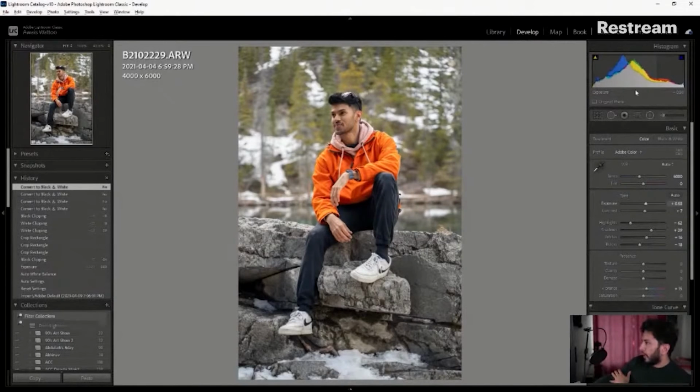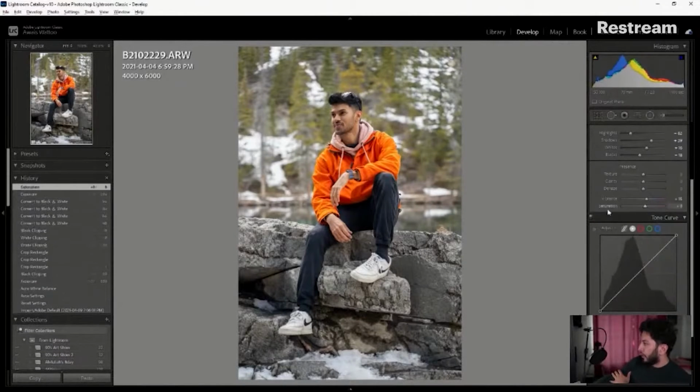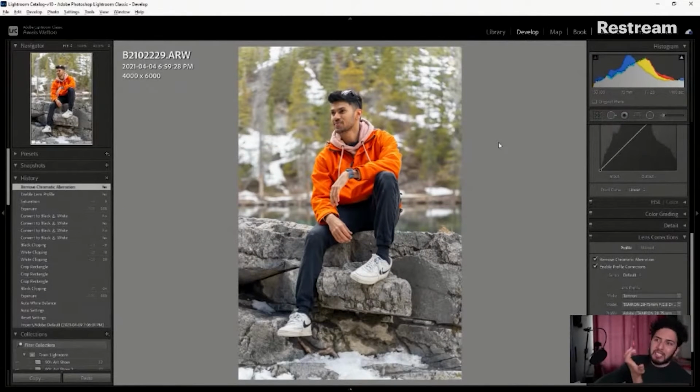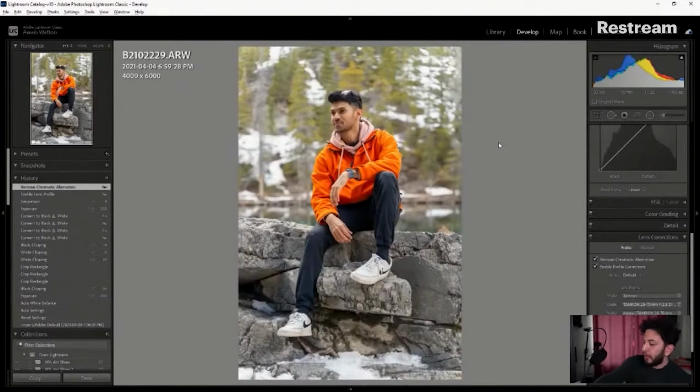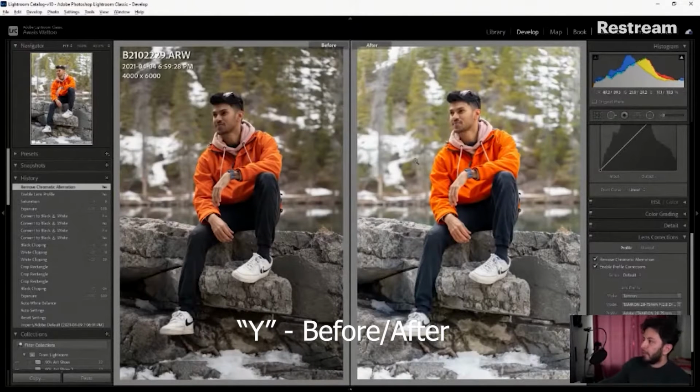Okay, so say you made a bunch of changes to your picture, but you want to see where did I start? Where did I come from? Where did I go? So to see the before, press the backslash on your keyboard to see before and after. You can also press Y to see the before and after compared side by side like this.